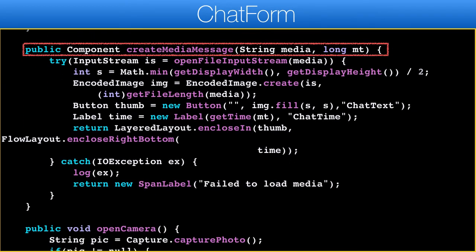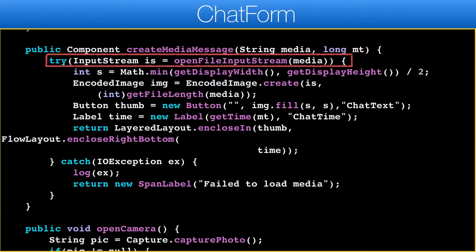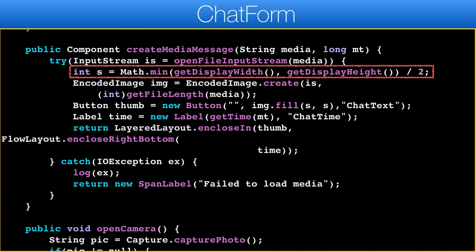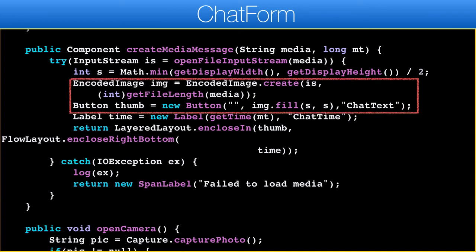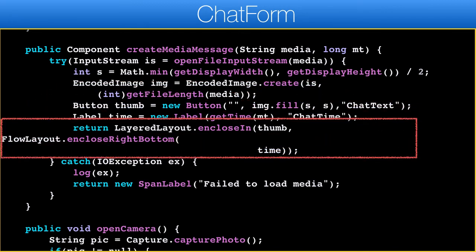The media message is similar, but it uses the media file URL. Right now, the method is designed only to work with images, but this can probably be fixed relatively easily. We open a file stream for the media. We calculate a desired size for the media, which is half the size of the portrait screen. We load the image, then scale it into a button as the icon of that button. Once there, we enclose it in a layered layout, so the time is overlaid at the bottom right of the layered layout.